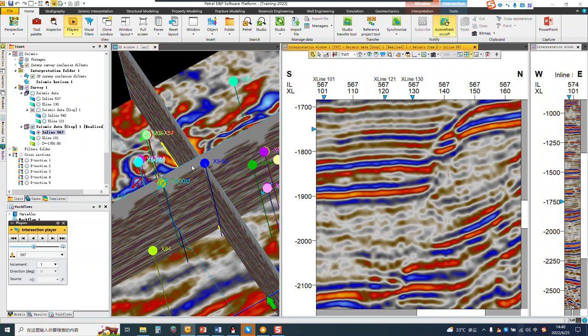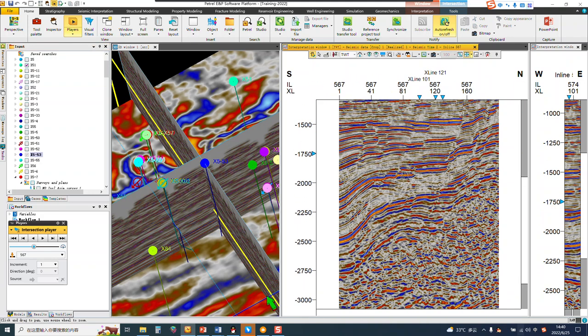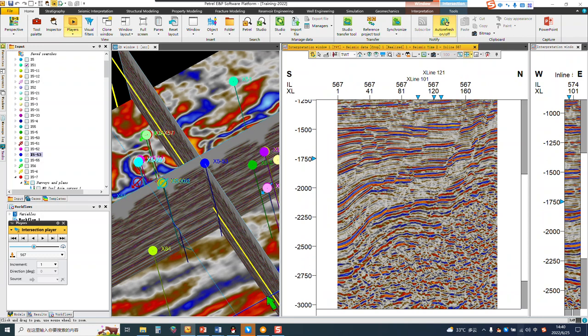Okay. Now here is a new wheel, X5 3. Here we need to find out this wheel X5 3. Now here is the screen. It can't be shown in the section. Cannot be shown.